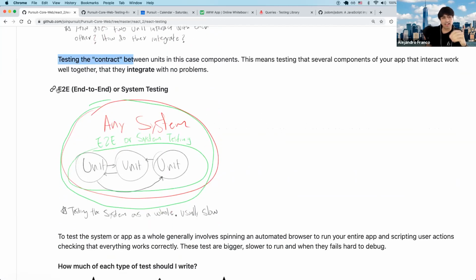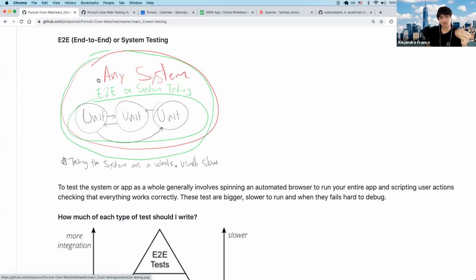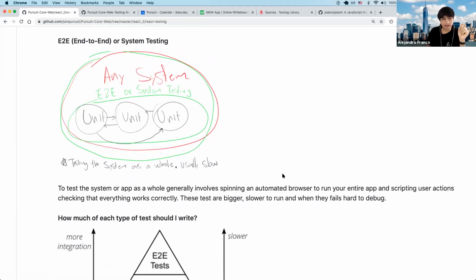Now, there's the last kind, called end-to-end or system testing. That is when you test the system as a whole, and that's why I have circled everything in green. You test the whole thing. This kind of test we're not going to see today. These are usually slow because they're bigger. They involve the entire system. If you're thinking of an app, this kind of test will involve your front end, your back end, your database, all of that as well.